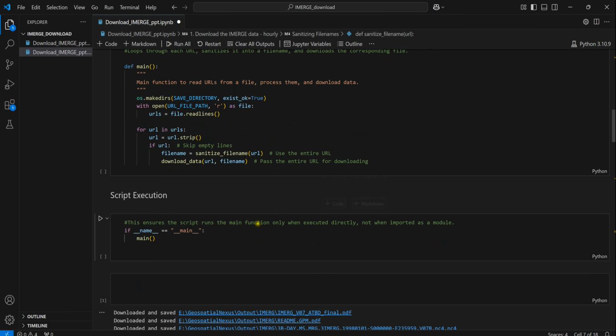So it gives the file names, and then also downloads the corresponding files that are attached to individual URLs. Then finally we execute the script, and this ensures the script runs the main function only when executed directly, not when imported as a module.